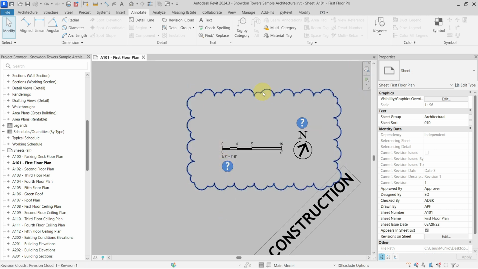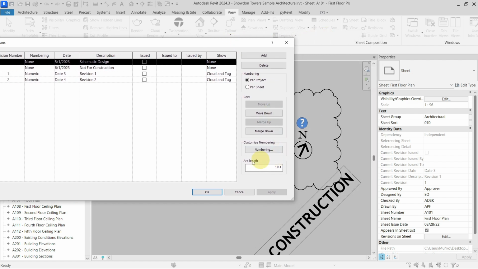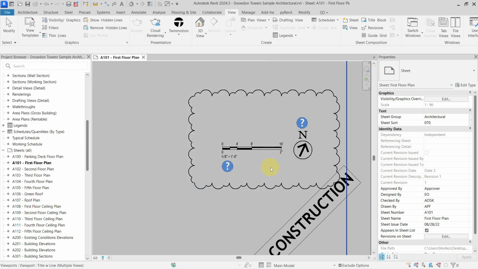has this cloudy edge. So if I want to actually modify a little bit how this looks like, I can do this. If I go to my view revisions, you can see here the arc length, which is basically the length of this. So if you want to make it larger or smaller, you can make it in here. So let's go with the 10 millimeters. If I hit apply, you can see that the clouds are smaller. If I want to make it bigger, let's say 30, you can see I can change this. So I will leave this to be, let's say 15, and hit OK.